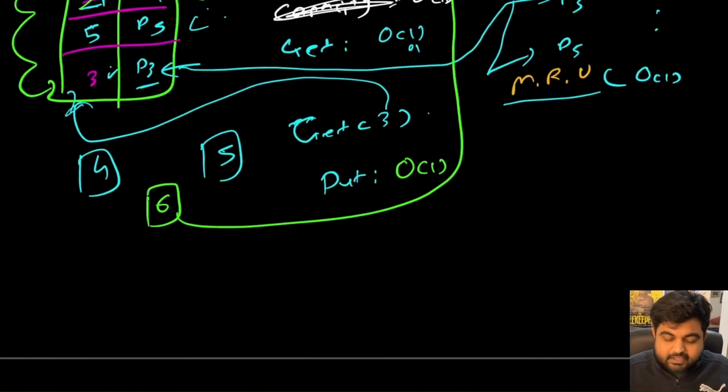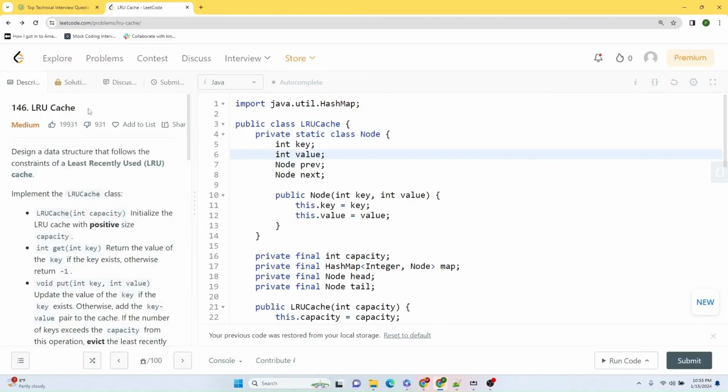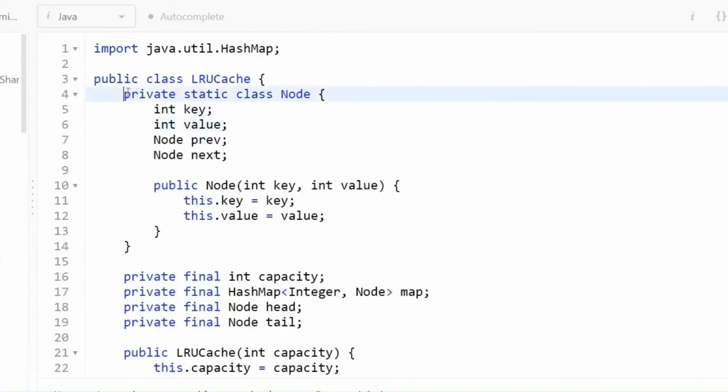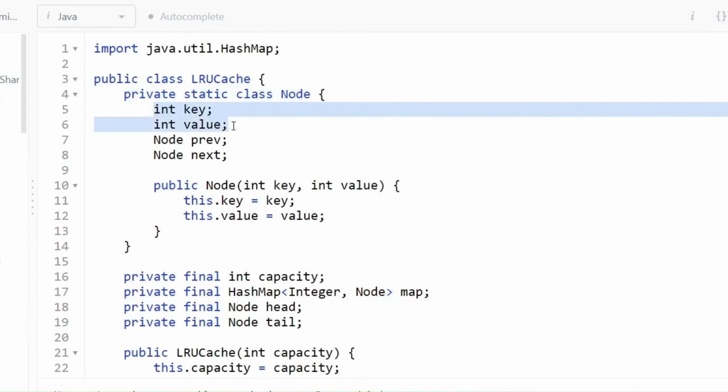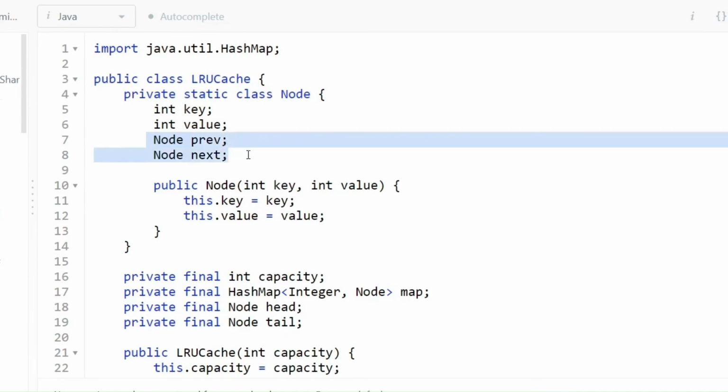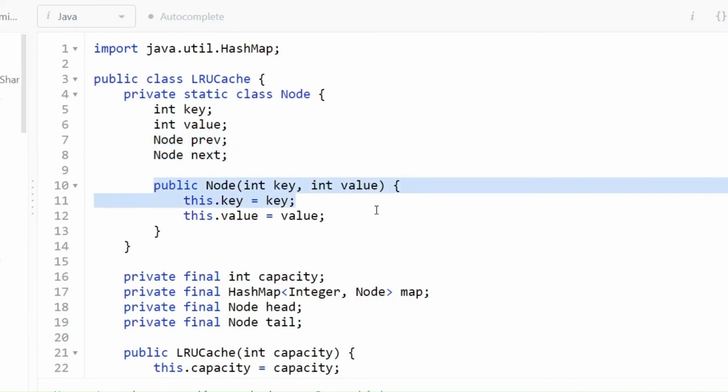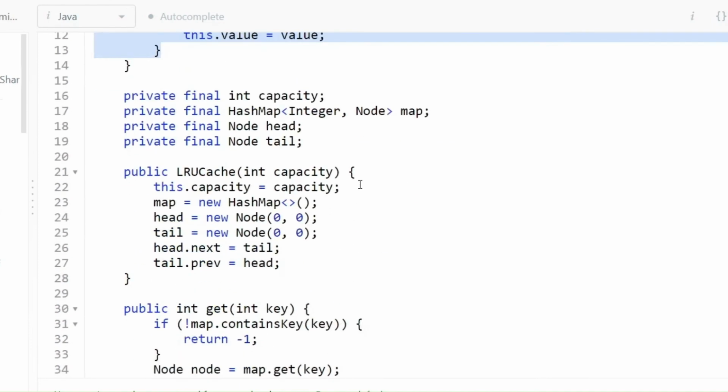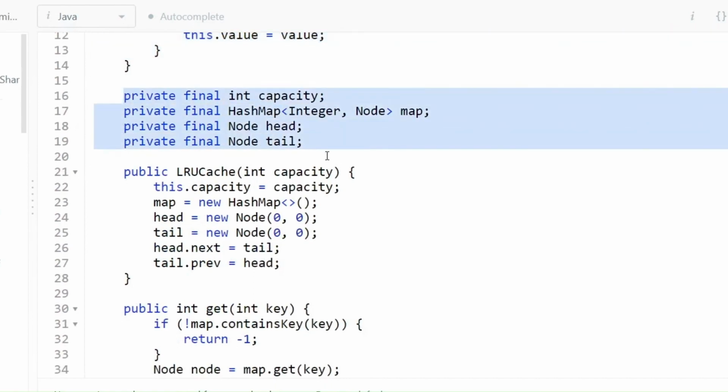Now let me quickly go over the code. Let's look at the code for our problem, LRU cache. The first thing we are going to do is create a static class Node, where we store the definition of the node that contains the values key and value. On top of it, we keep track of the previous node and the next node for any particular node, and this aligns with our doubly linked list concept. We also have a simple constructor to store the value of key and value that comes in from the put method. Now we have some variables that we need to define.